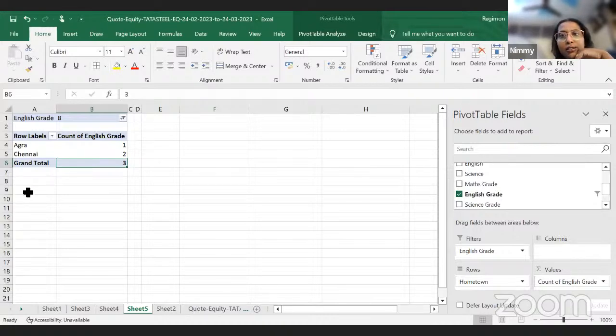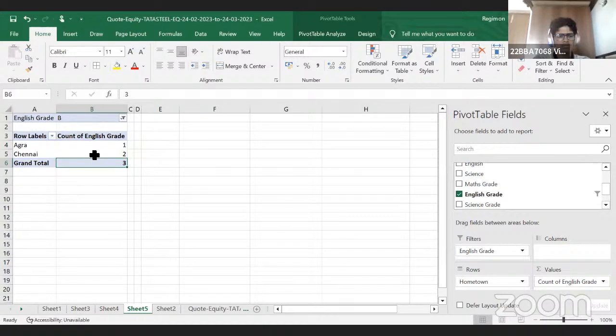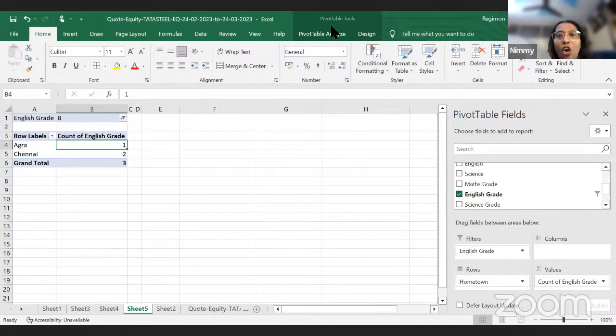Yes, can you see that? Yes, ma'am. Yes, and there is one more option actually. On the top, click anywhere on your pivot table. On your top, you have home, insert, draw, page layout, all that. In the end, you have two more options. There is pivot table analyze and design. Can you see that? Are you getting a pivot table analyze and a design tab as well? When you click on the pivot table, then only it will appear.